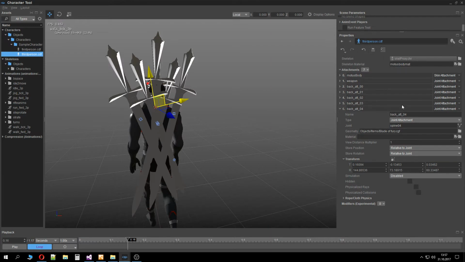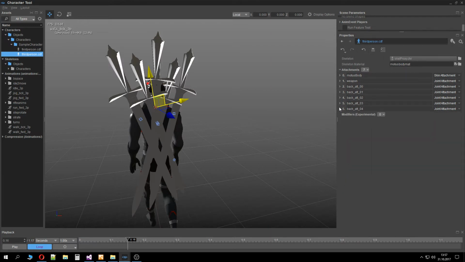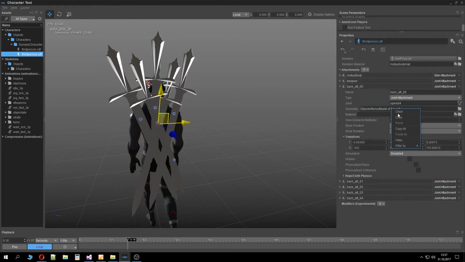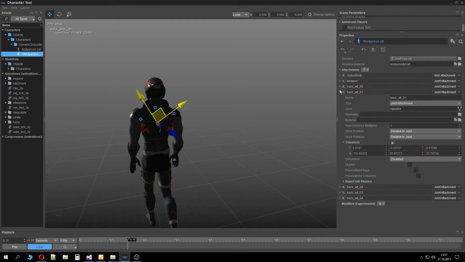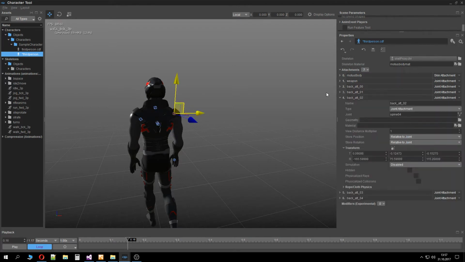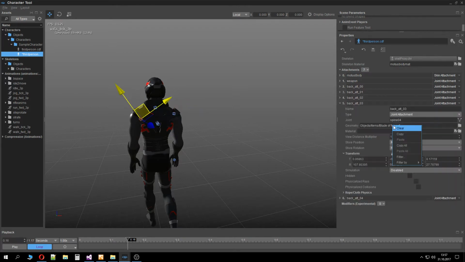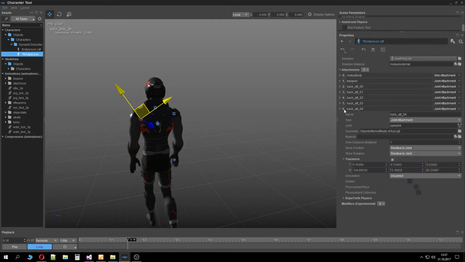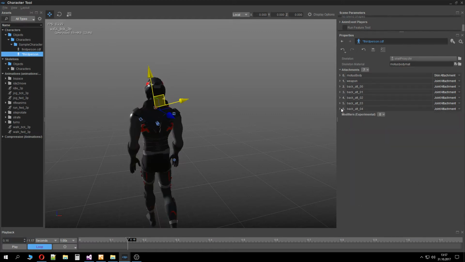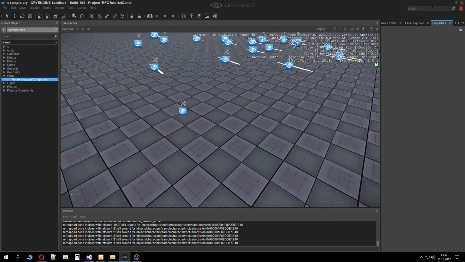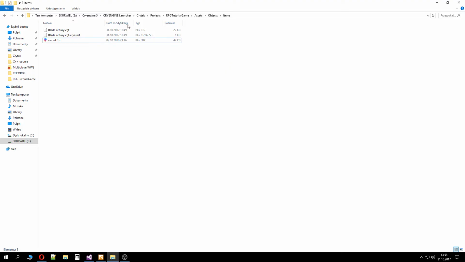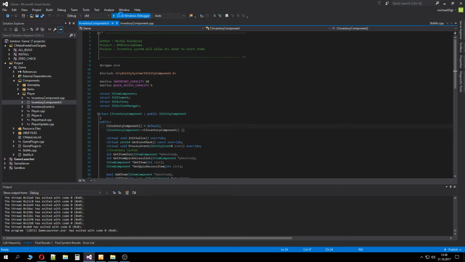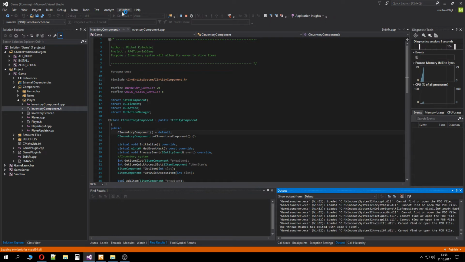I'm gonna save this. Oh no, not yet. We have to get rid of these attachment geometries. They were just for the overview to see how it's gonna look, but eventually we're gonna remove them. Now, let's save this map and export it to the engine. Close the editor and go back to our solution. Run the game.